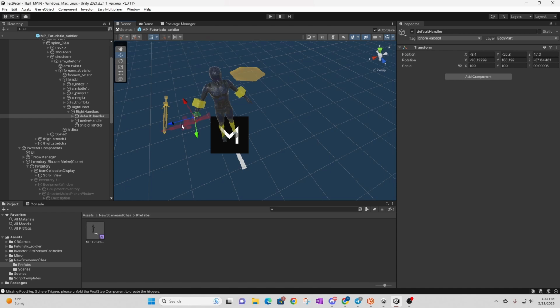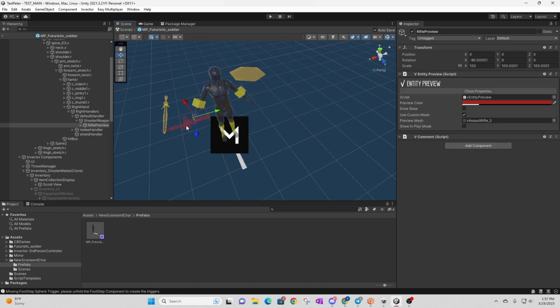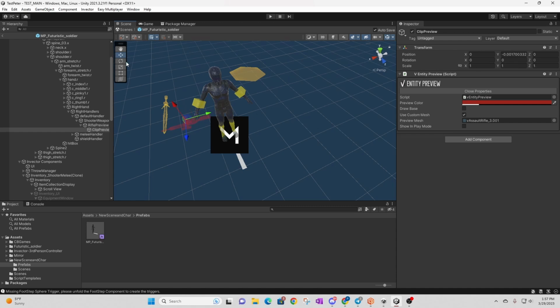Look at that, there's a little red gun there. You've got to rotate it as well. You just want it to be a little bit, not the way that Invector works. You're supposed to change the clip, change the default, the parent shooter weapon.